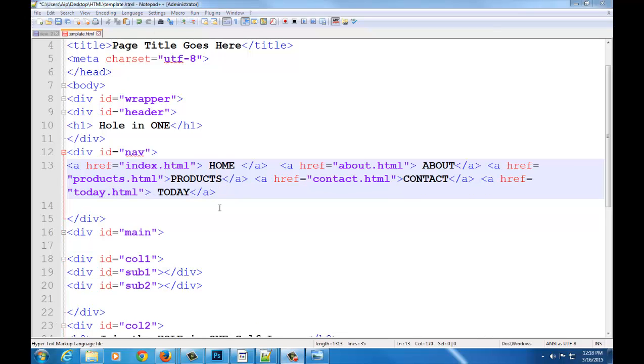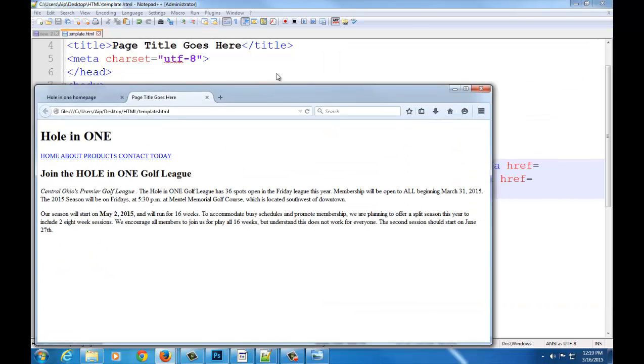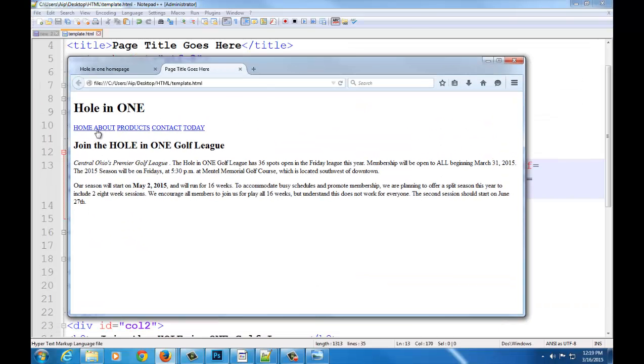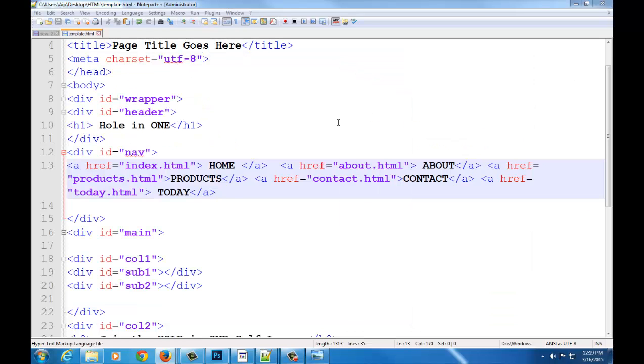Okay, once I have the links in, let me go ahead and save this real quick and launch it in Firefox just to see what it looks like. Here are my links. Now we have to do some styling to get it to what we want, but as you see here: home, about, products. If I click on any of these links, it's not going to work, because I don't have those pages saved in the same folder.